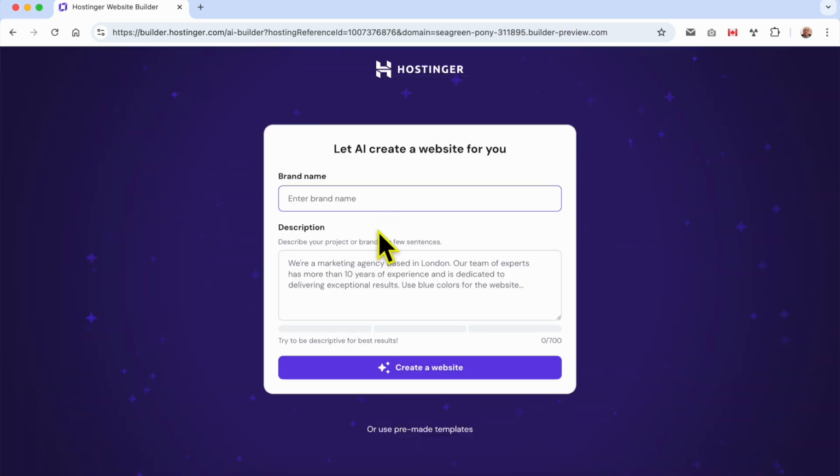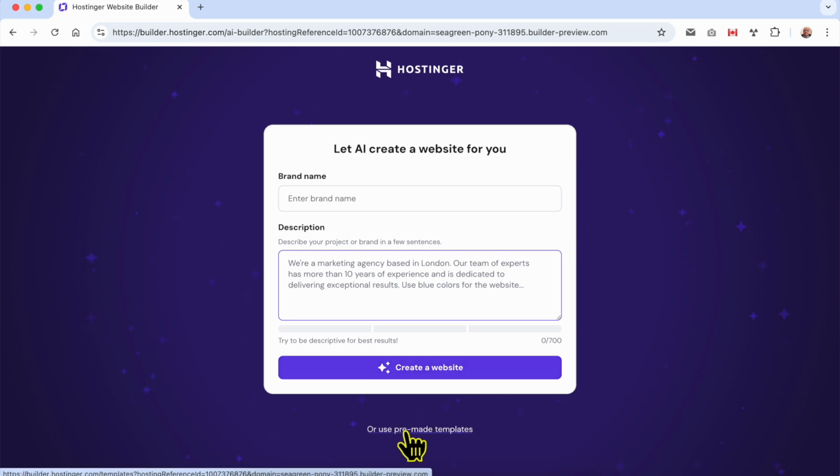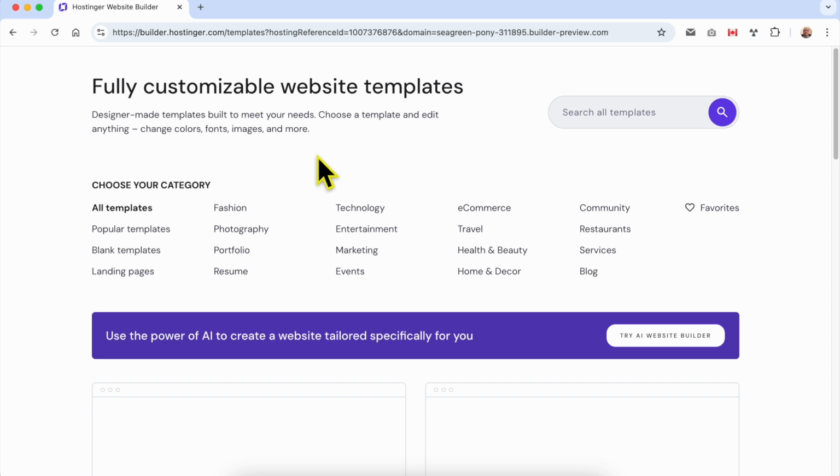Here, if you want to create your website using Hostinger AI website builder, you can fill in your brand name and your project or website description and hit this create a website button. In my case, I will speed things up, so I will use pre-made templates.